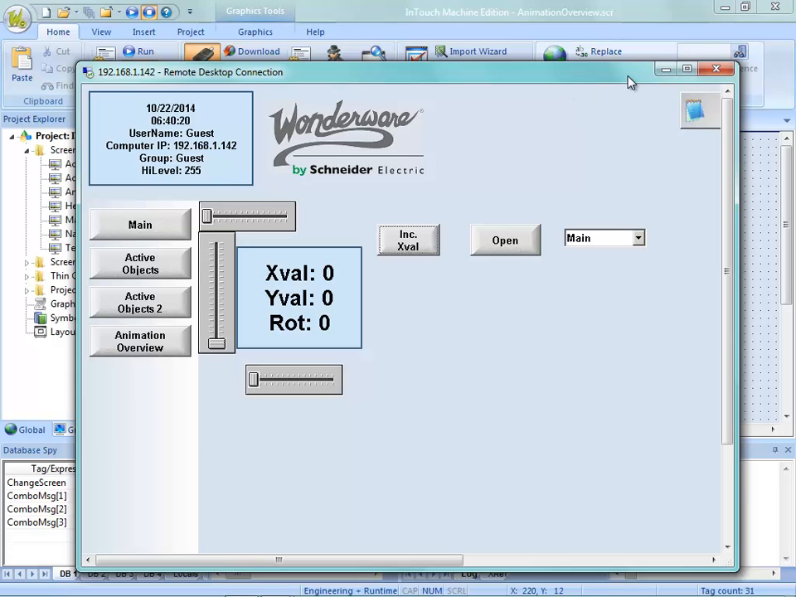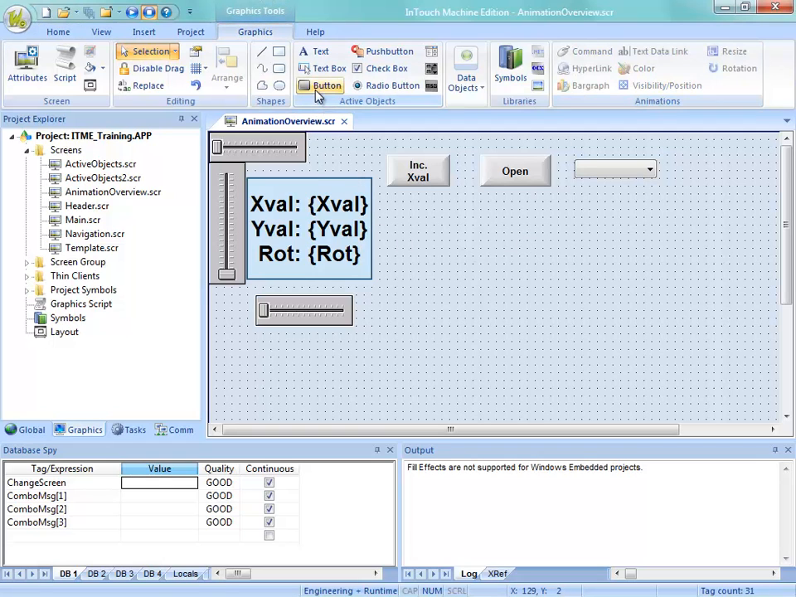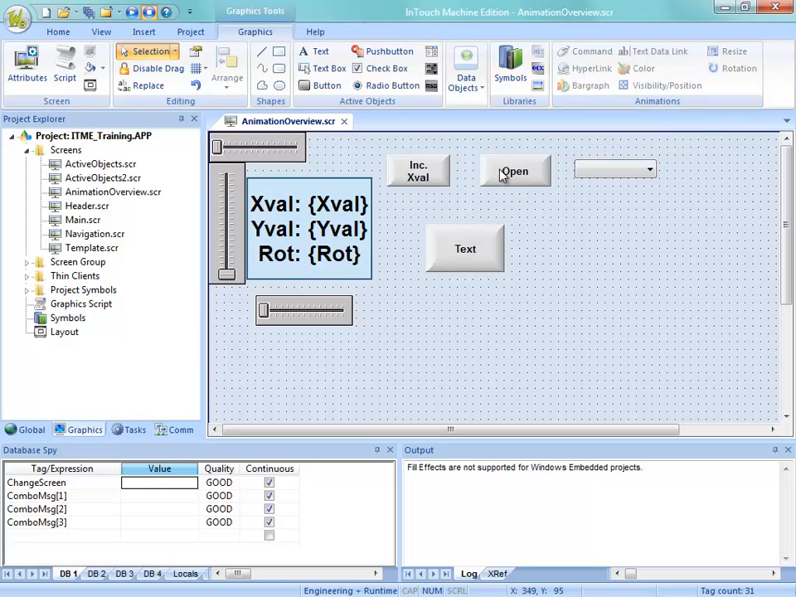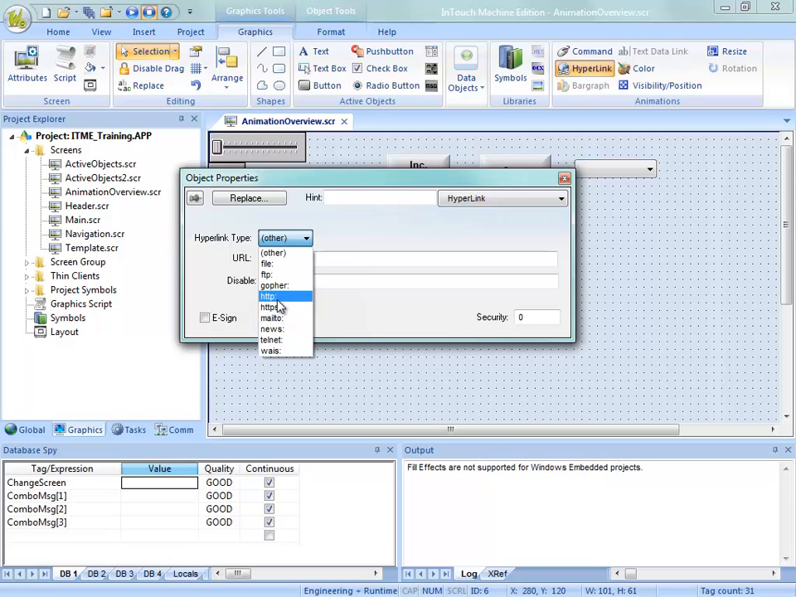So the next thing that I want to do is talk about the hyperlink animation. Now the hyperlink animation, again, I'm going to put this on a button, but it doesn't have to be on a button. It could be on a rectangle or anything like that. The hyperlink animation allows you to use these different types of hyperlinks. It could be what's commonly thought of as an HTTP link, maybe to a web page or an HTML file on your local hard drive, or a secure version of that. You can open up Mail to, which will open up the default mail program on that PC.